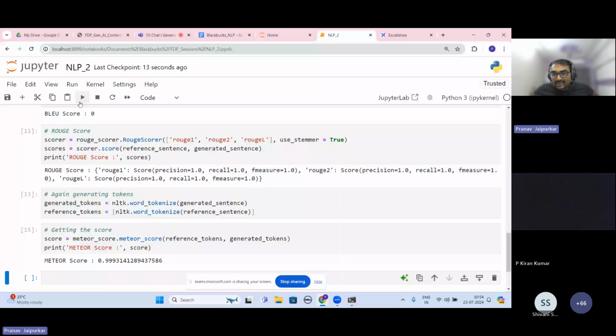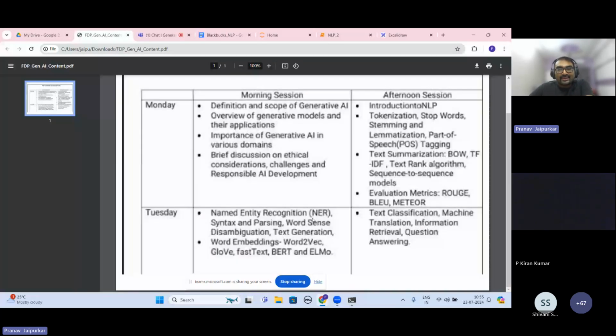Now, after this is done, let's do one more important thing. So this covers up the first part over here. Now there is named entity recognition, syntax and parsing, word sense disambiguation, and all of these portions. Let's try to do this part.